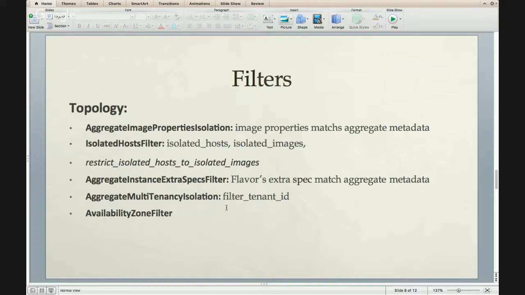This grouping of hosts at an aggregate level helps, because you set the property at the aggregate level, and let's say tomorrow you want to boot a FreeBSD VM, and you have a dedicated set of hypervisors for that. Aggregate image properties isolation helps you achieve that without making any additional changes to your scheduler workflow. These filters act as plugins which run on demand when they are enabled.